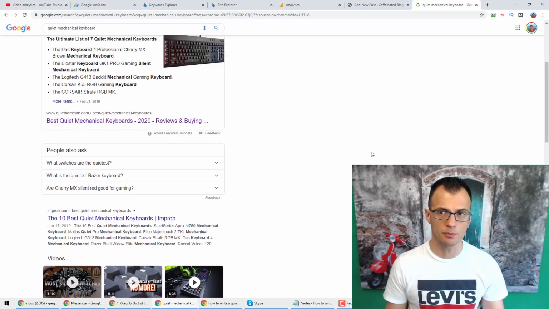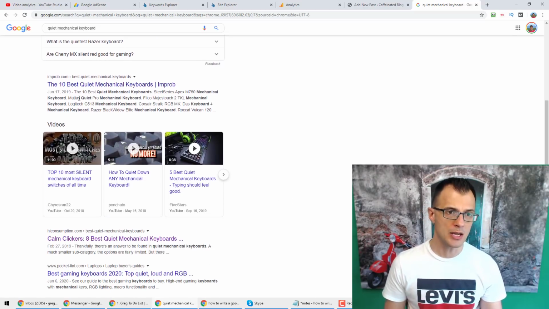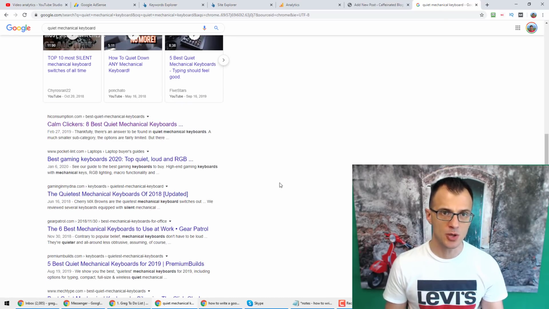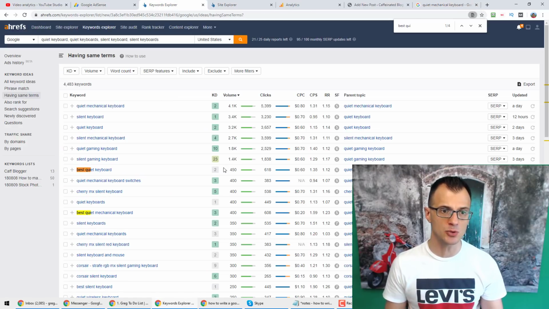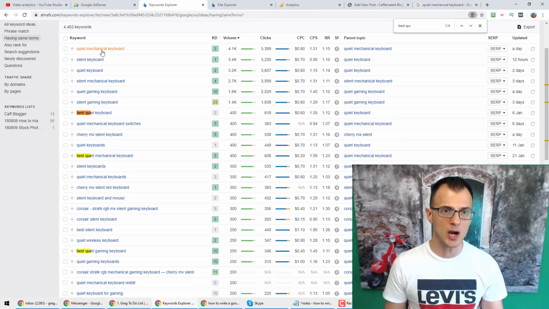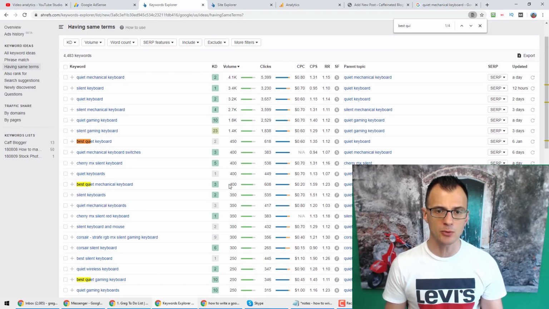After reviewing the titles or the headlines on page 1 that my competitors have, I noticed that a lot of them have put in "best" into the title. So I'm going to do something similar as well. If I jump back into Ahrefs, I can see that quiet mechanical keyboard, best quiet mechanical keyboard are related terms. Best quiet mechanical keyboard also has a good amount of search volume.